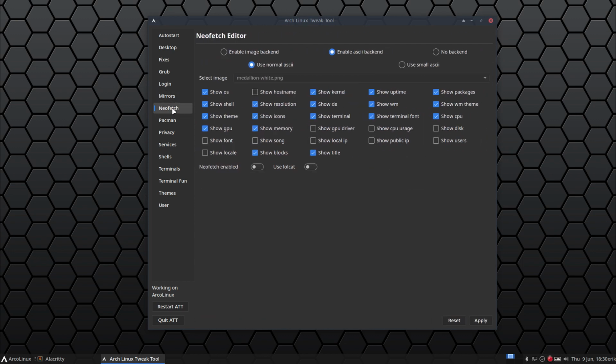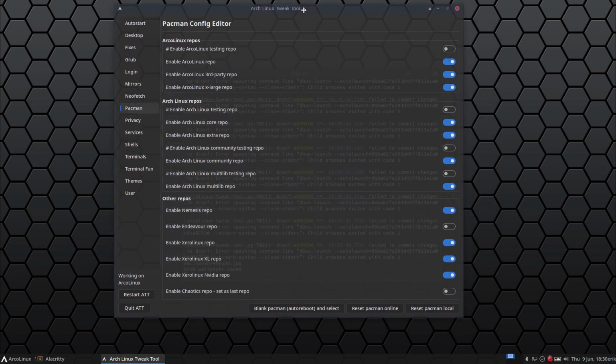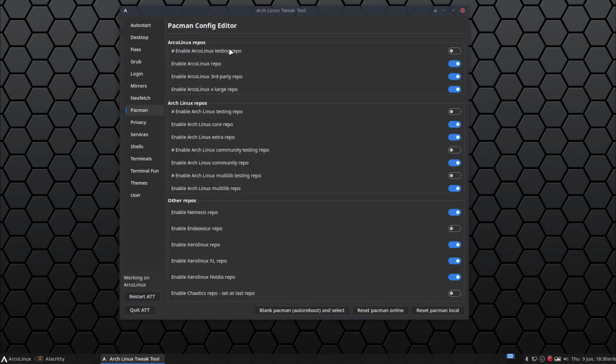And then NeoFetch, nothing changed. This drastically changed. We have the ArcoLinux repos at the top, the Arch repos, and then Nemesis, Endeavour, XeroLinux, XeroLinux XL, so the extra large, same reasoning as ours.